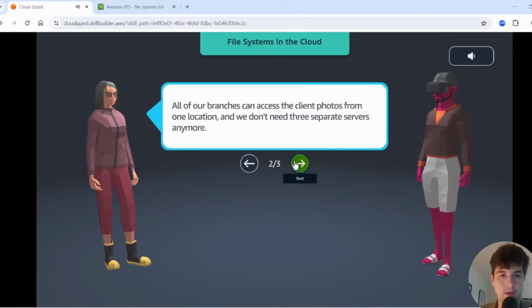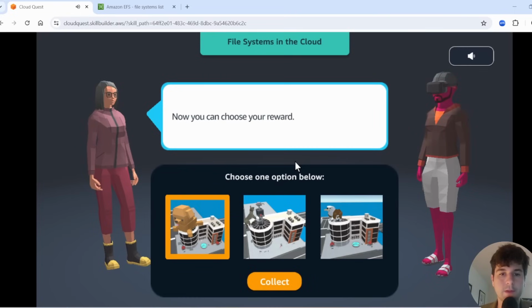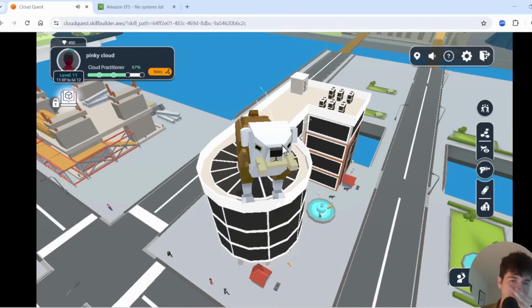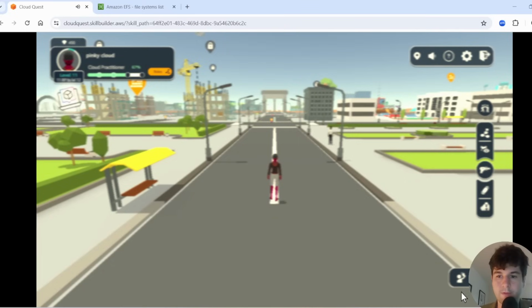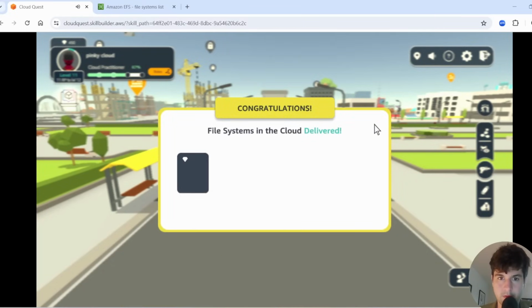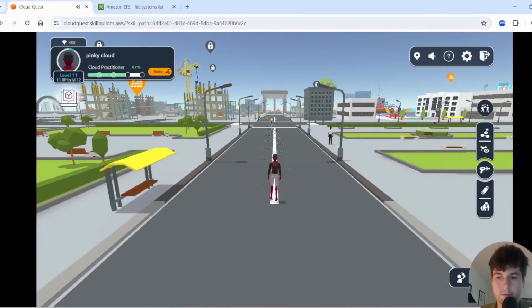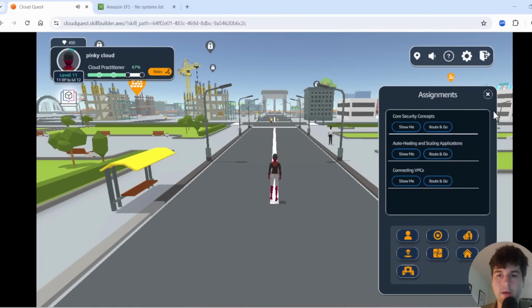All of our branches can access the client photos from one location, and we don't need three separate servers anymore. Choose one option. Is that like a griffin thing on top of it? I'll take the griffin. Oh, it's a dog actually. Cool. That's file systems in the cloud done. All right, on to our next thing.